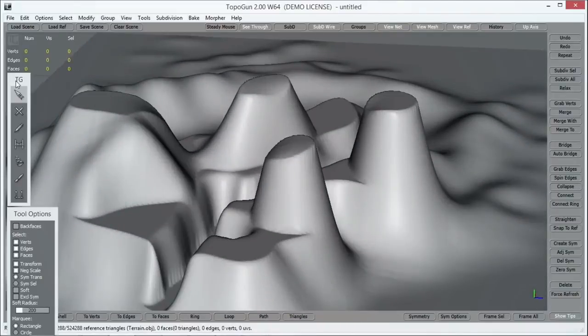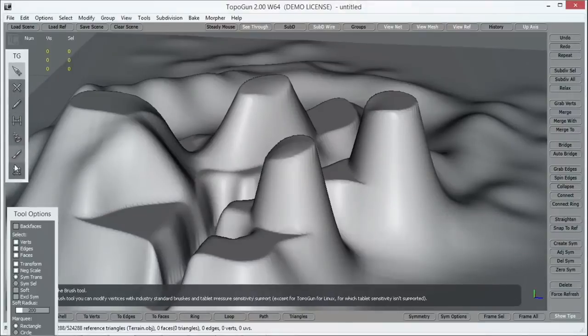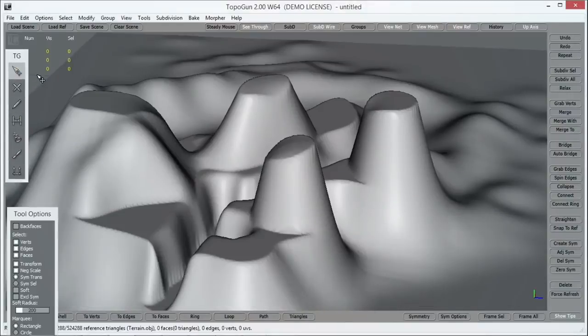It's just kind of using it as a guide. And then on here, you have your toolbar in TopoGun, which are these tools right here. And this is just the tool that I use. There's tons of tools available. I've just found this to be the easiest.